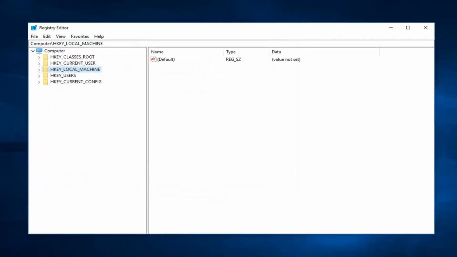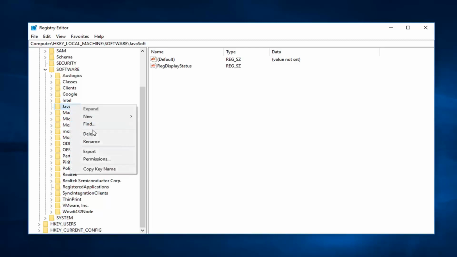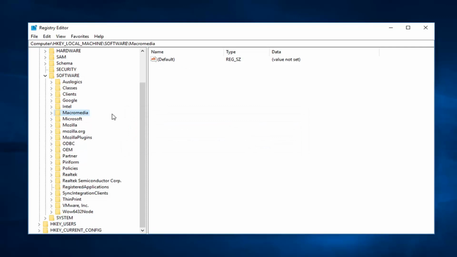So once you've already created a backup, you just want to go ahead and expand the HKEY local machine folder. So either double click on it or left click on the little arrow next to it to expand. Then you want to do the same thing for software. And now you want to go ahead and locate the JavaSoft folder. You just want to left click on the folder one time and then just delete. So right click on it and then left click on delete. Are you sure you want to permanently delete this key and all of its subkeys? Left click on yes. Again, that was the JavaSoft key.